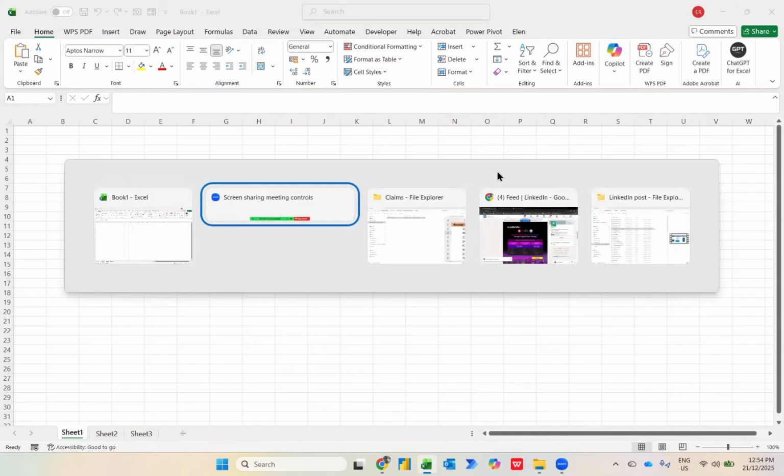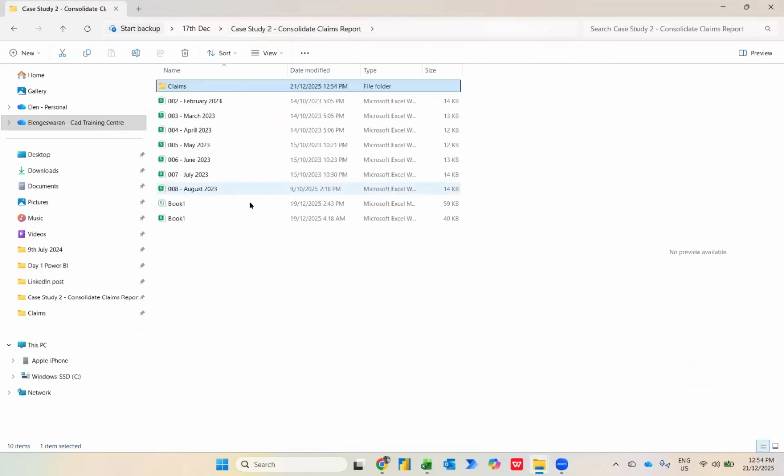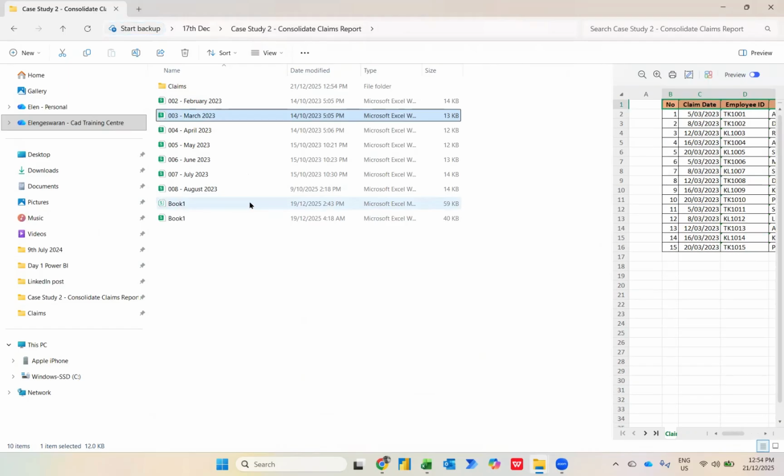Alright, if you notice, I saved the file under my claims case study 2 consolidate claims report. Here we have the January claims report, and I also have the February report, March report, until August. So what I want to do is data automation. That means with one click it will be automated. However, the first month will be hard work, but for the subsequent months you will notice it will be smart work. With just one click things will be done.